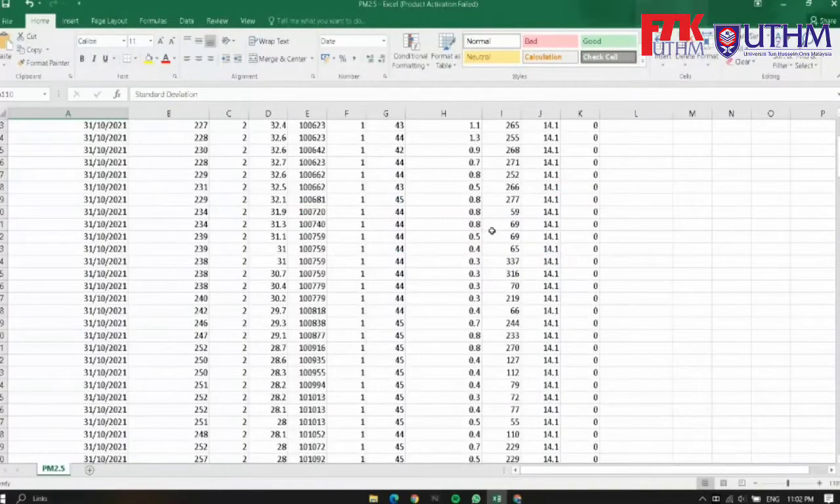I would like to demonstrate to you how to statistically analyze data retrieved from the eSampler. First of all, this is the raw data from the eSampler. This is how it looks in an Excel spreadsheet. As you can see on top of the window, it says PM2.5. This is the sample example I'm going to show you. The data for PM10 also looks similar to this.